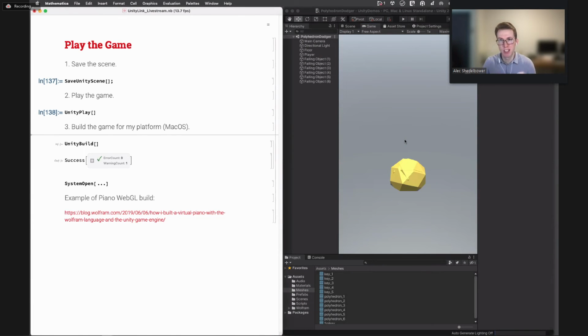Right now, this has all been just in the Unity editor. However, if you wanted to actually build it to deploy as a standalone application, like you would if you're making a real game, you can use this function called Unity build. When you run this, it'll automatically build a game for your current platform. In this case, it would be Mac OS. So we can do that.